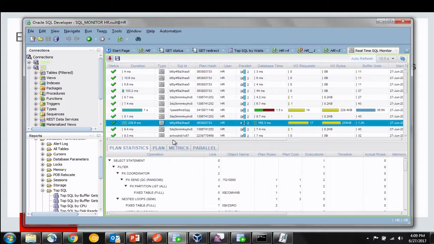Not SQL Developer, but in general, real-time SQL monitoring. Although we sure as heck make it look a lot nicer and easier to get to.